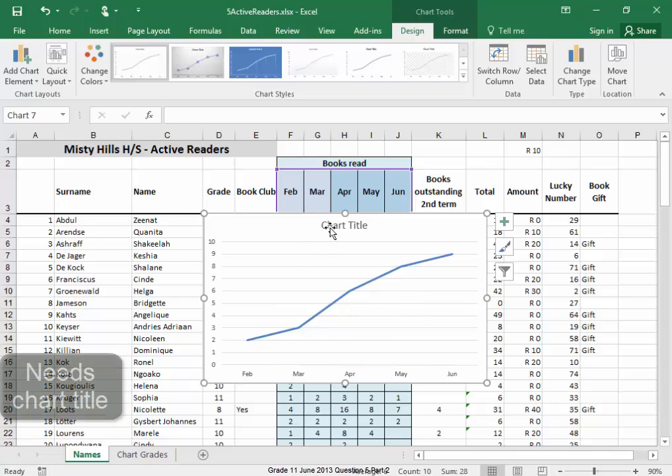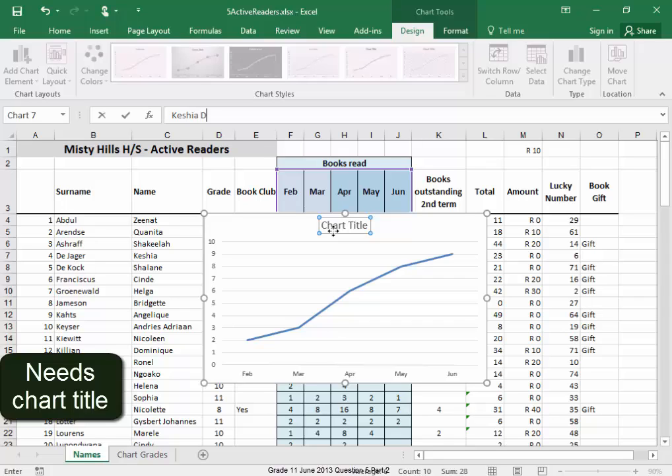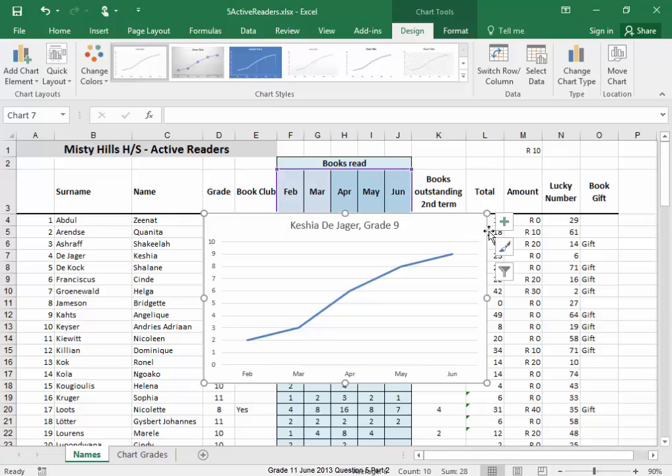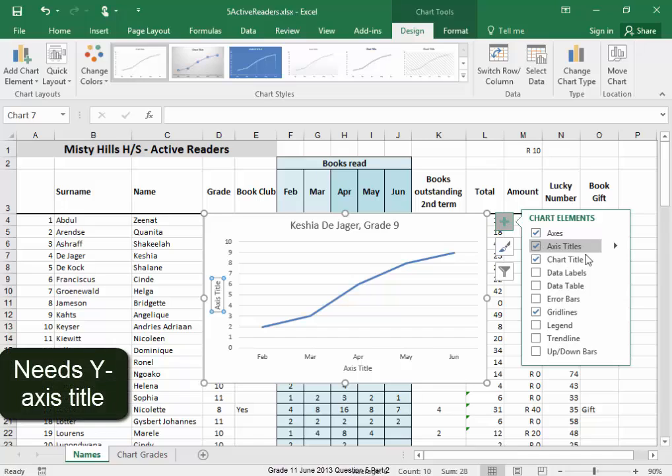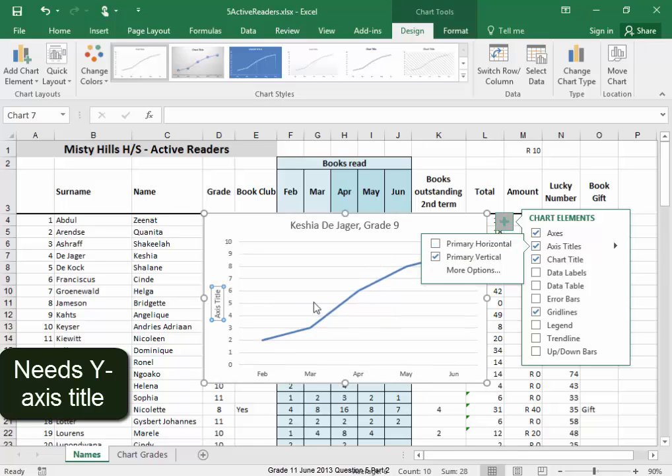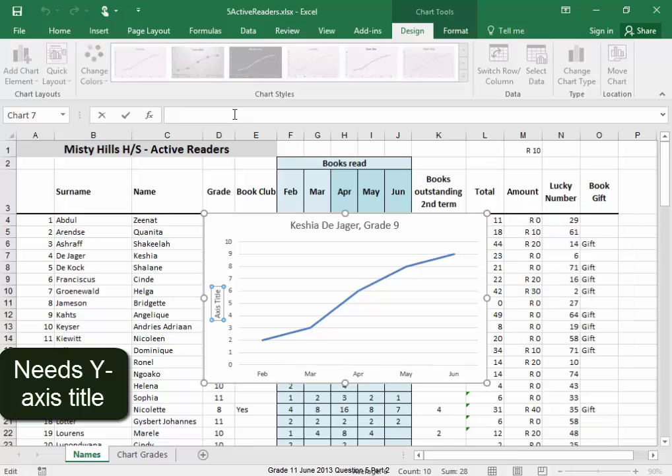The line graph needs the chart title to say... Correct. Now, axis titles. I do not need the primary horizontal axis. I need the primary vertical. It must say number of books read.